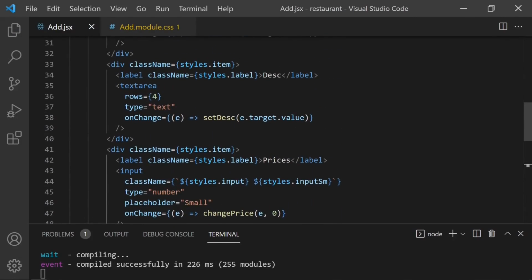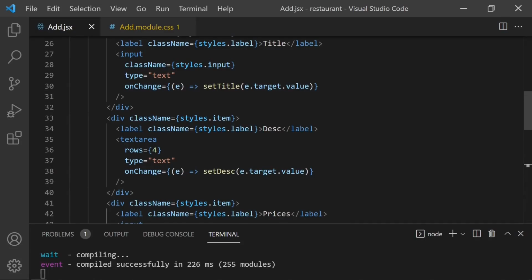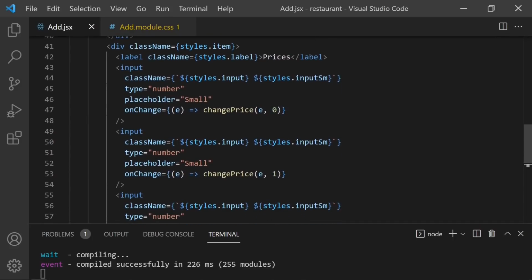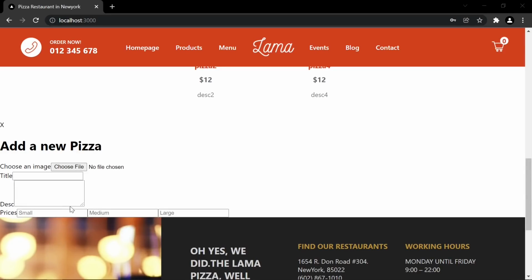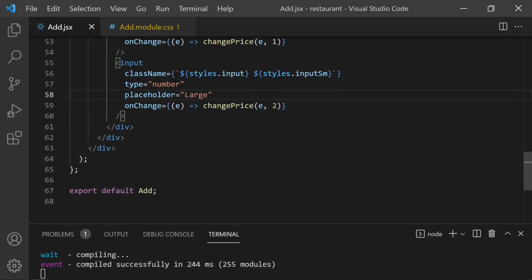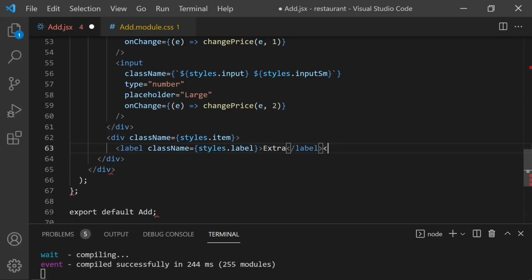And remember, these inputs will be class name input. We are gonna use input also, but this time they are gonna be input small. They are gonna be a little bit smaller. And let's change here for medium and for large one, like that. So let's create new item, and it's gonna be our extras. I'm gonna create here and close this div. Okay, it's gonna be extra.